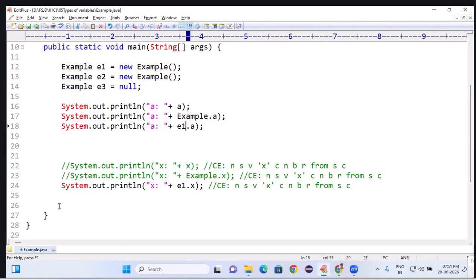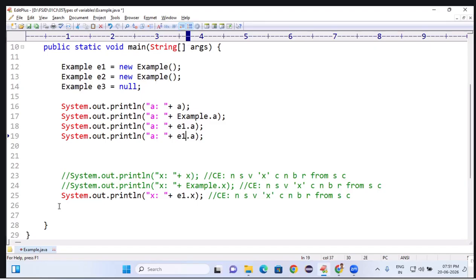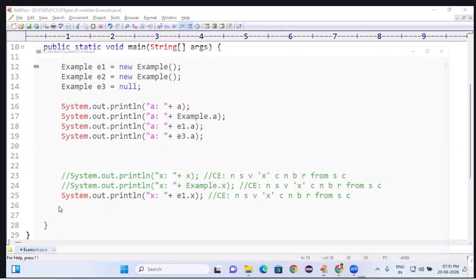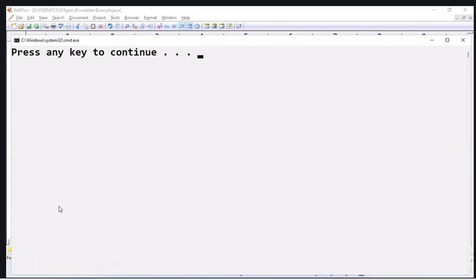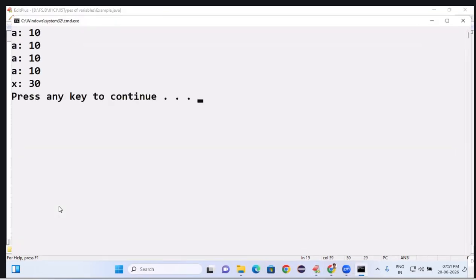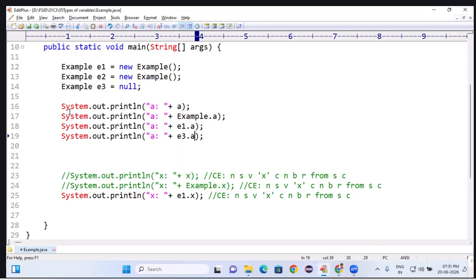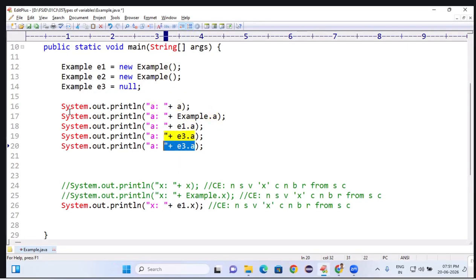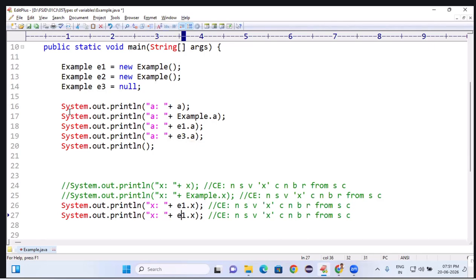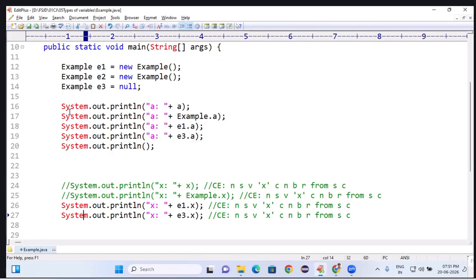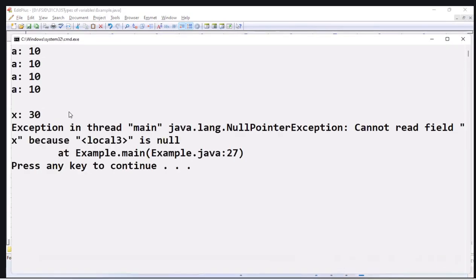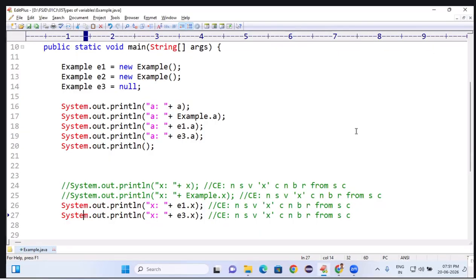Next. Can I access a static variable by using the null reference variable, E3.a? Yes, sir. Compiles successfully and also executes successfully. What is the output coming? A equal to 10. Can I access a non-static variable by using a null reference variable? Null reference variable E3.x, can I access it? No. Will the compiler throw an error? No compile time error. Will the JVM throw an exception? Yes. What exception? Null pointer exception.